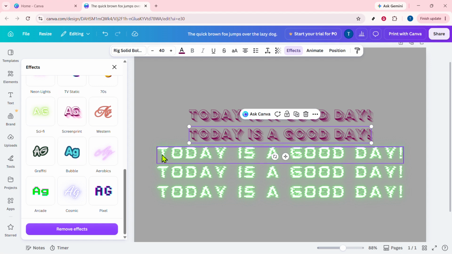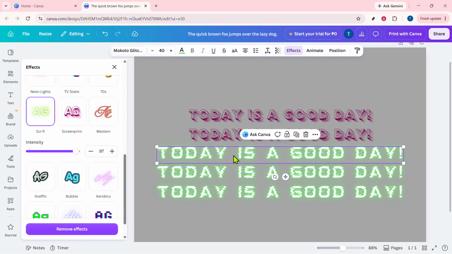And that's it. Once you've opened or created your design, selected your text, clicked on Effects, and chosen Screen Print, you've successfully applied the effect. It's a simple adjustment, but it can make a big difference in the final look of your design.